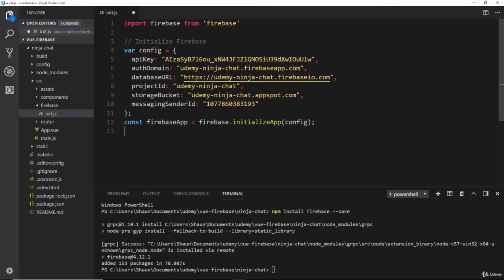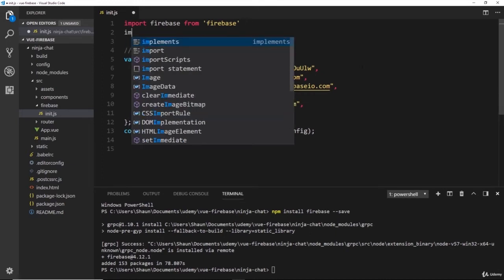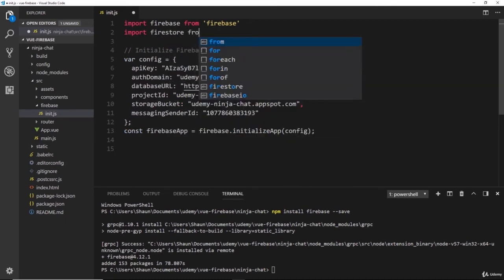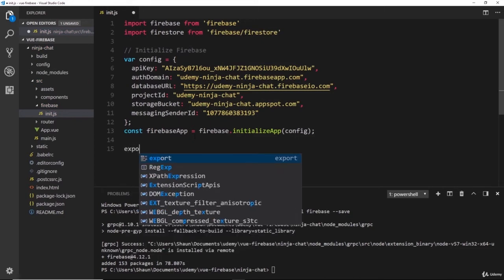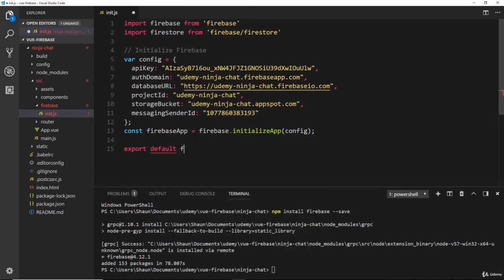And then underneath this, we need to export something. Now we want to export our database, which is going to use the Firestore method. So first of all, we'll need to import Firestore at the top. Import 'firebase/firestore'. So now we can come down here and say export default, and we want to export the firebaseApp up here, which is our initialized app. Then we want to say .firestore because we're exporting our Firestore database reference. Okay. Now we've exported it there, we can use it inside our other components in future lessons.